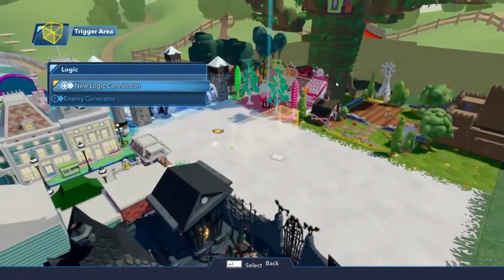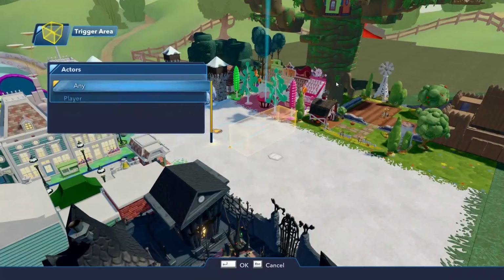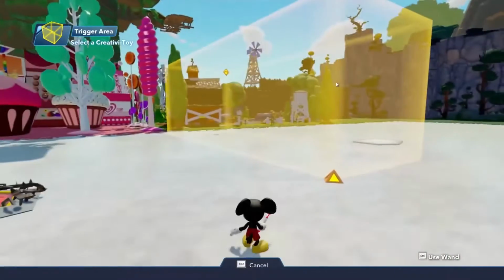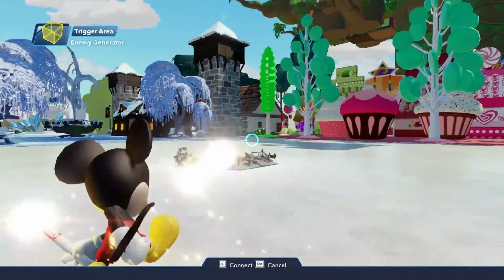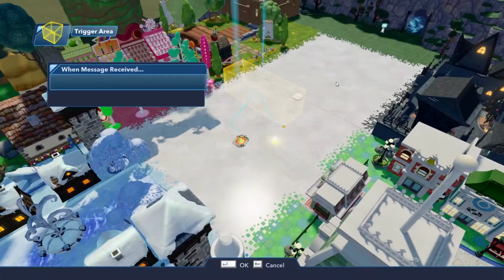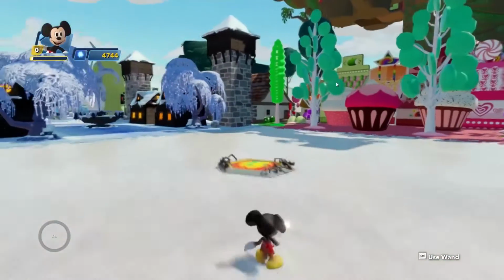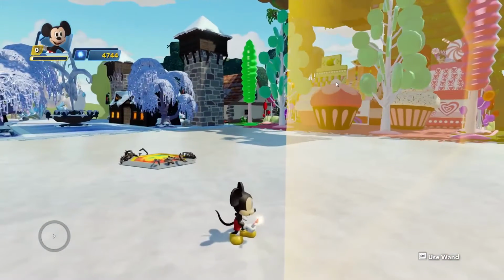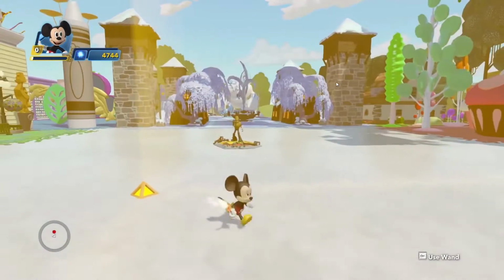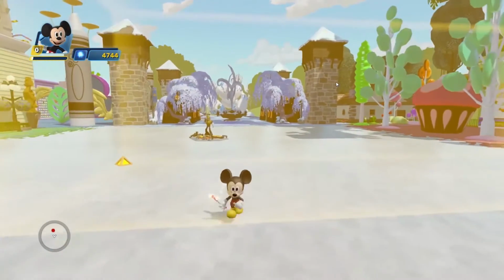So for example, if we make a new logic connection whenever something enters, like an enemy, we can actually defeat them. So we'll say, okay, remove all. Why don't we try that actually? So I'm going to step into the trigger area. And now let's have the enemy try to follow me. Come on, guy.